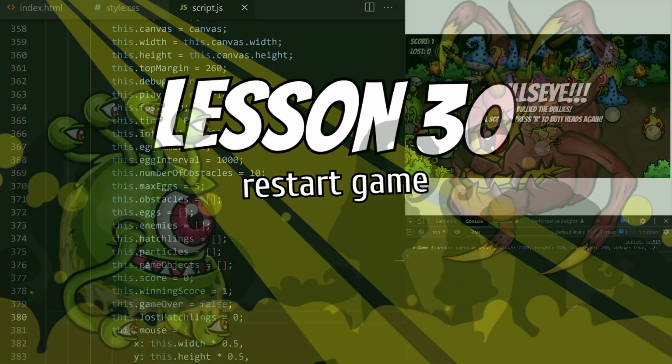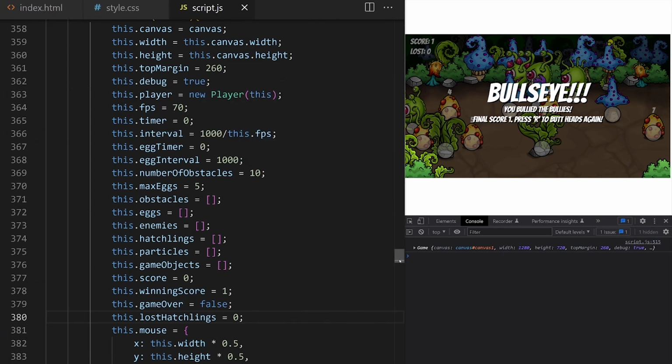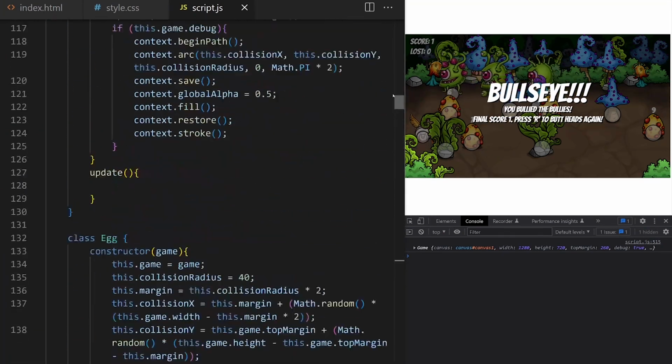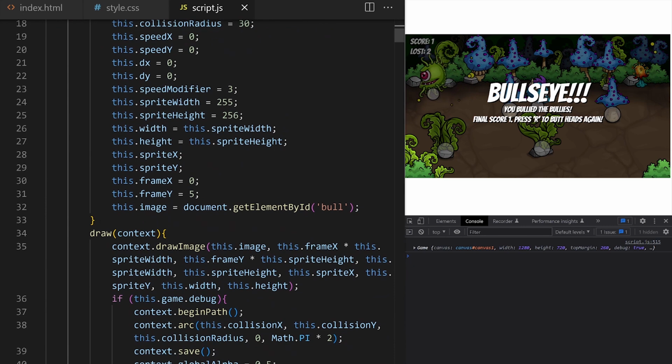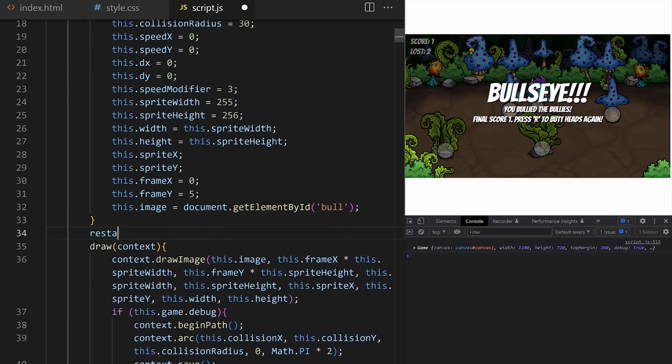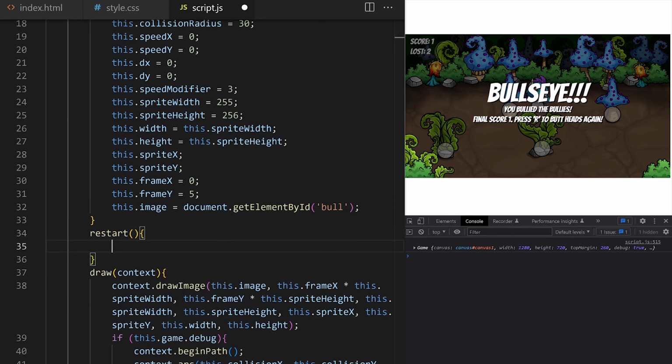We have this message here that says press R to butt heads again, which means press R to restart the game. What I'm about to show you is the simplest way you can implement restart game functionality. On the player class, I create a custom method I call, for example, restart. Inside, I want to set player properties to what they are when a new game starts.